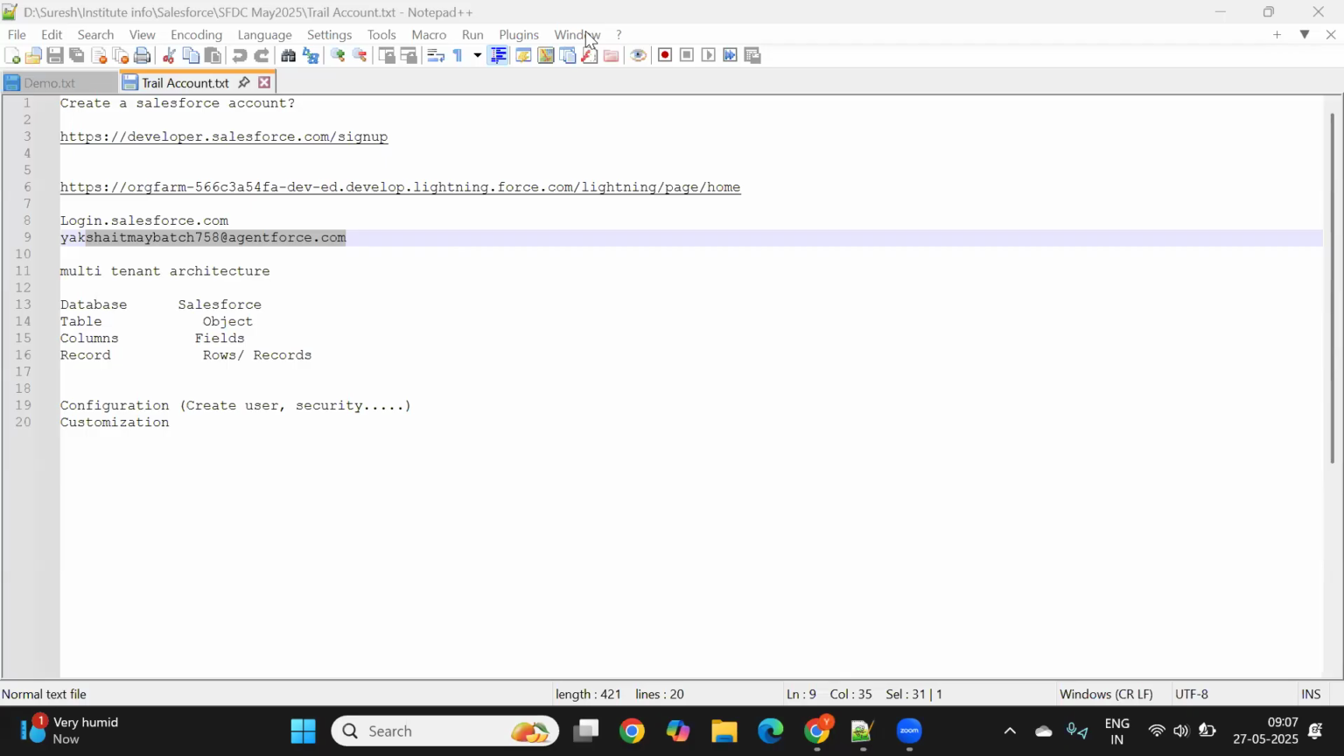A table in the database, here we'll refer to it as an object, and the columns in the table will be referred to as fields. And the record, whatever data we have in the table, that is a record. Here we are going to refer to it as a record or rows.